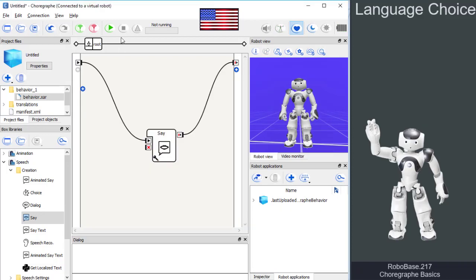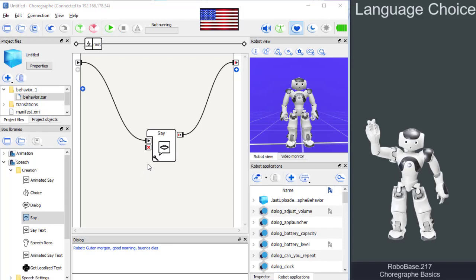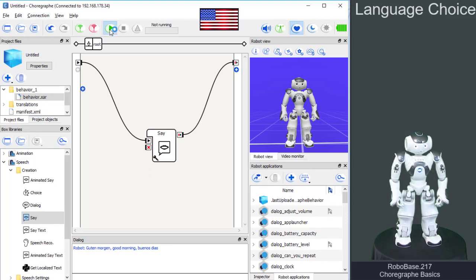On the virtual robot, this would appear correct, because the language is only displayed in written form in the dialog panel. But if a real robot is connected, we can actually hear that only the English part is pronounced correctly.